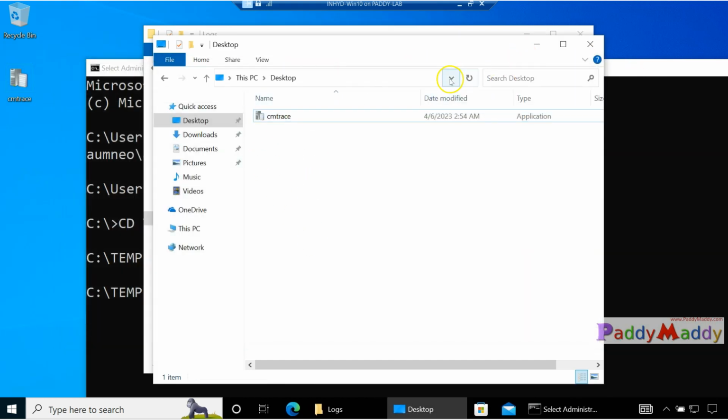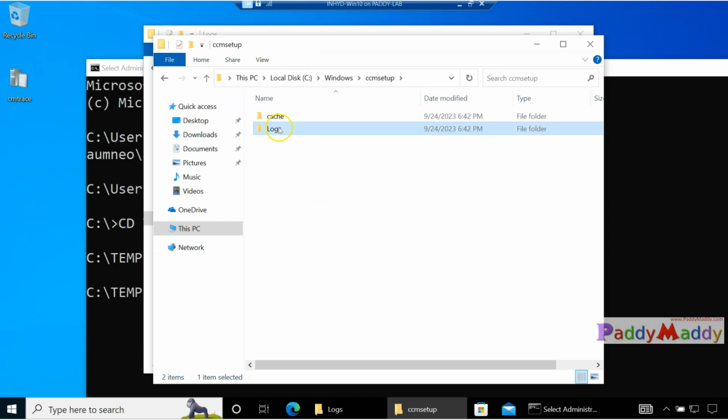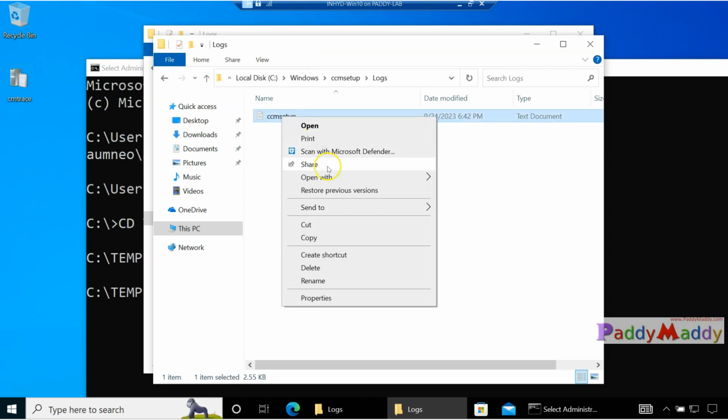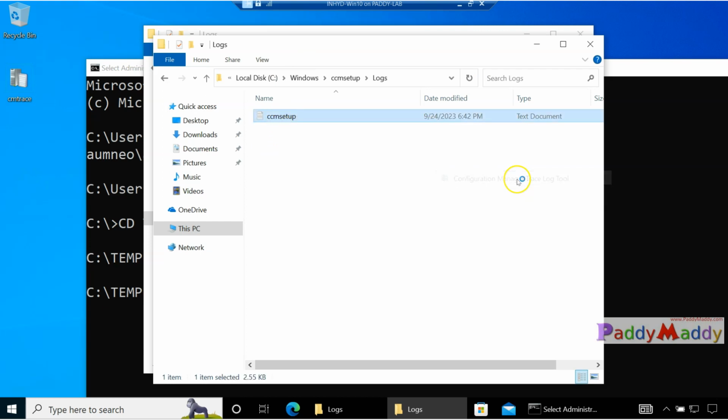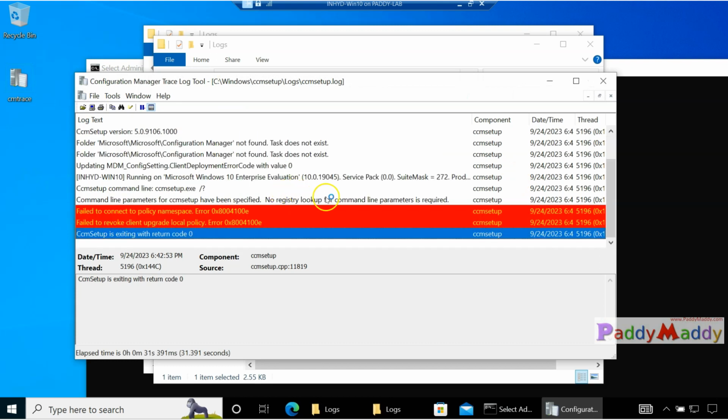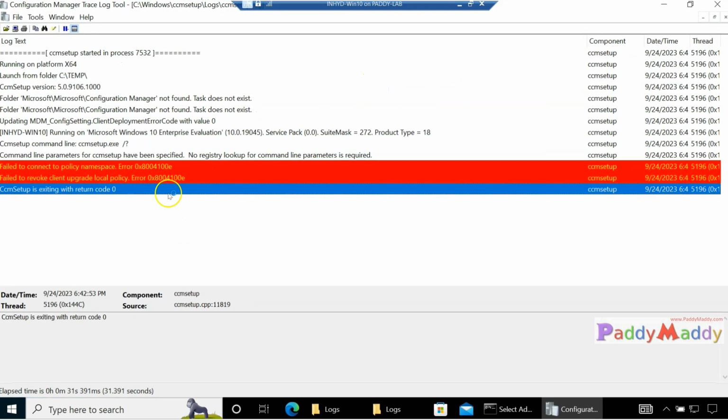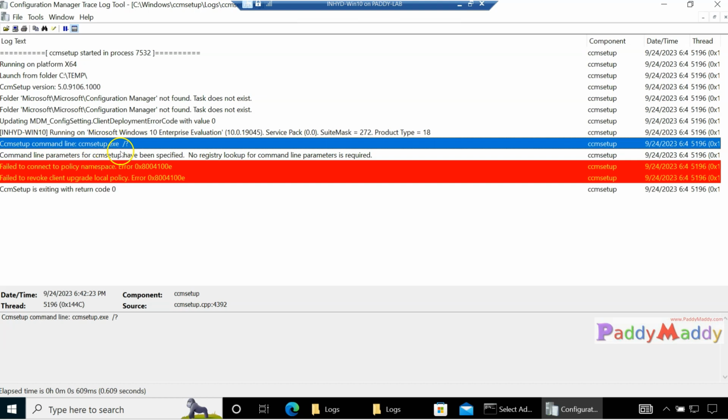Let's go to Windows, CCMSETUP, and you have a logs folder here. Within this is a log file. So right click, open with the Configuration Manager trace tool. This is what the log says, because we used the command line /?, and it has failed to get some kind of information it was throwing. But you would be getting what is happening.